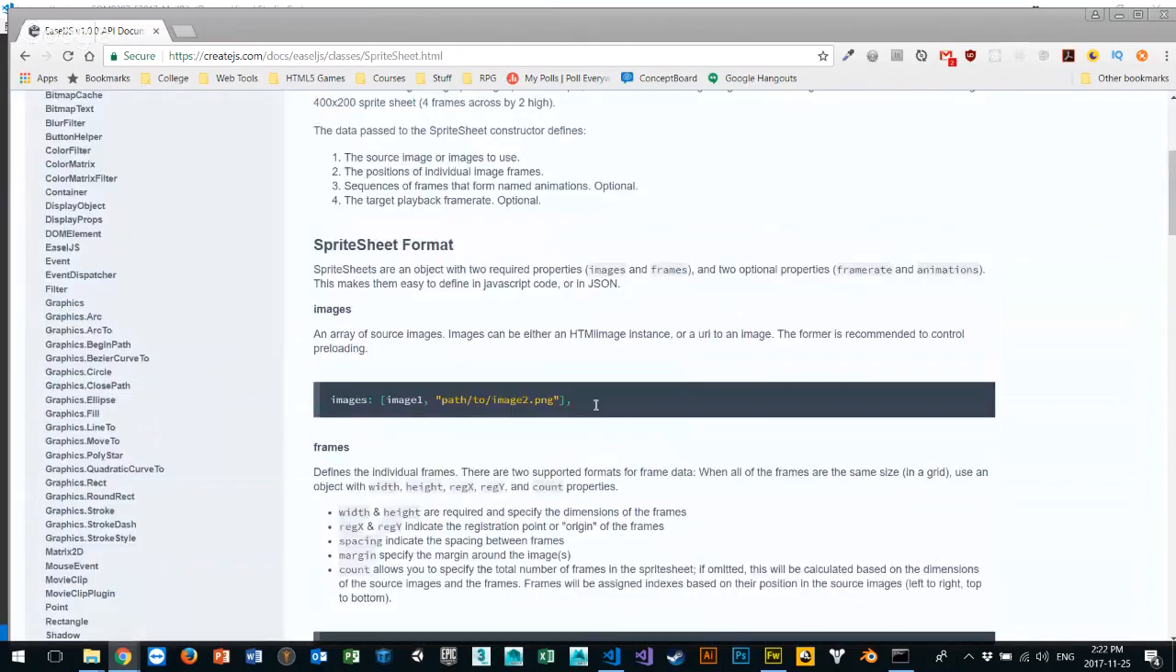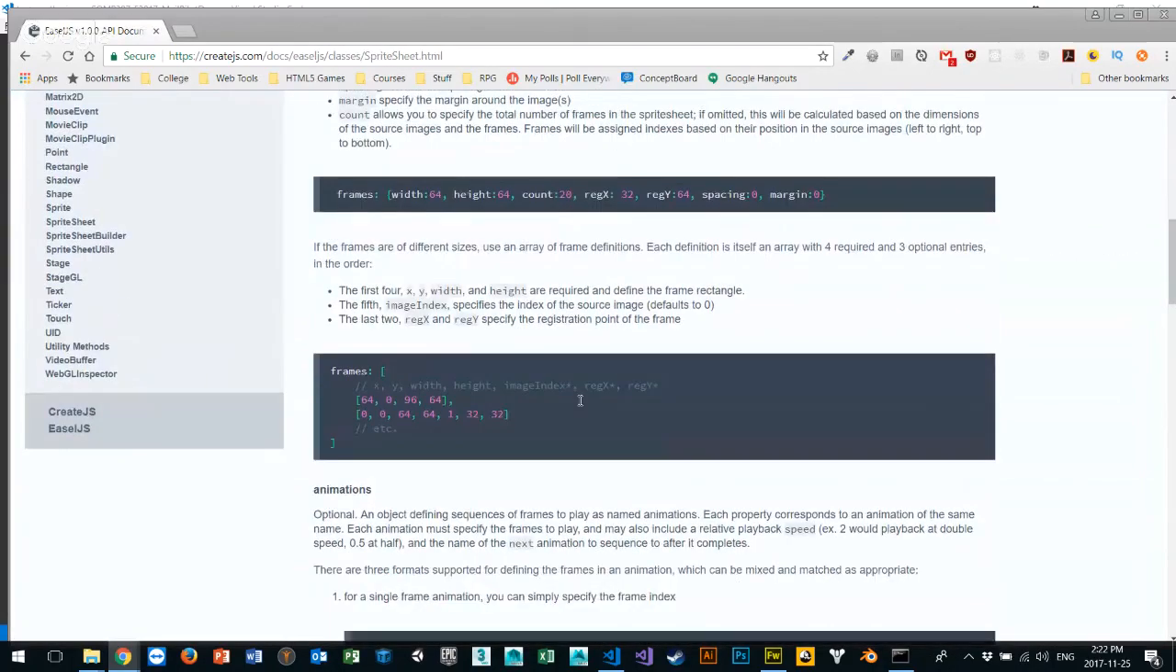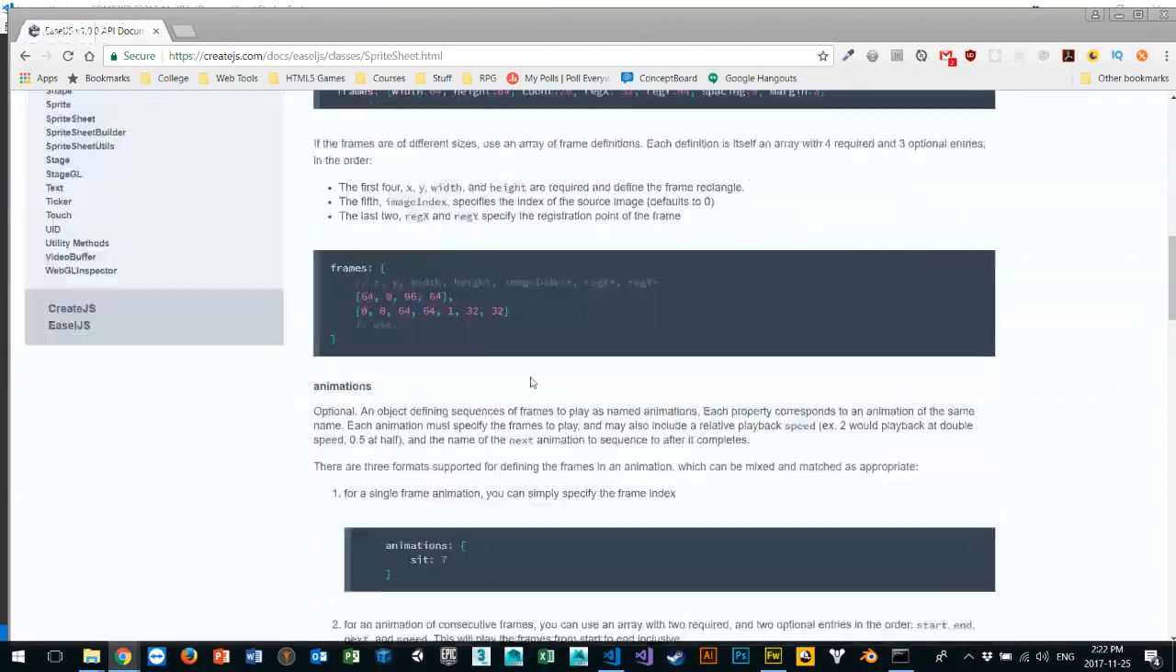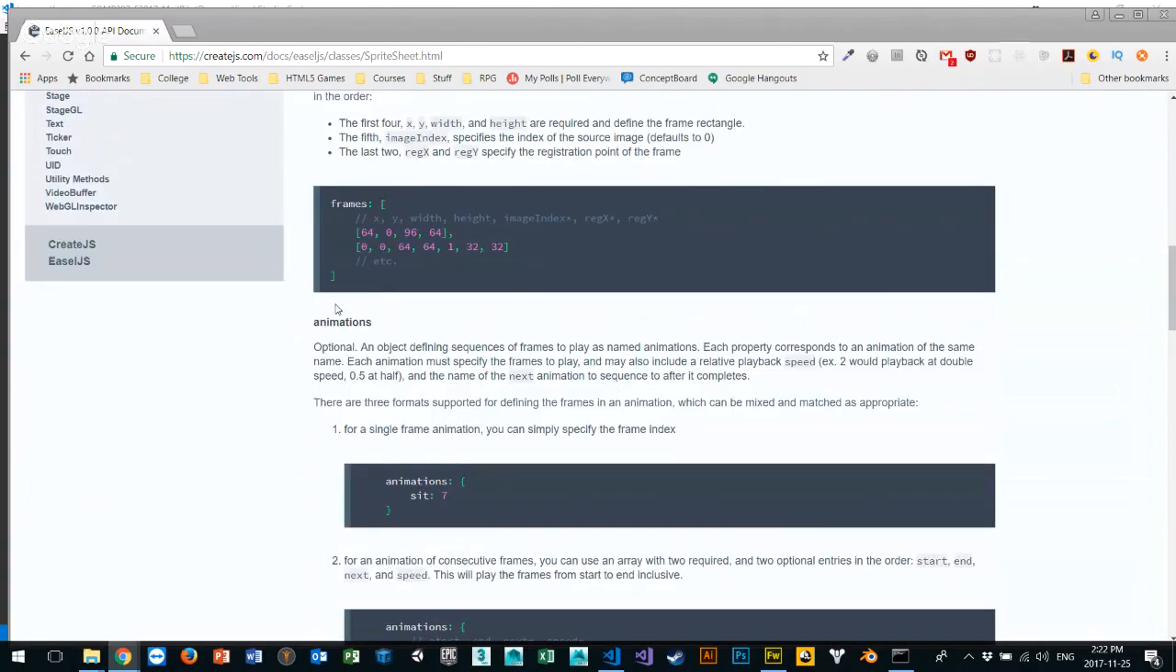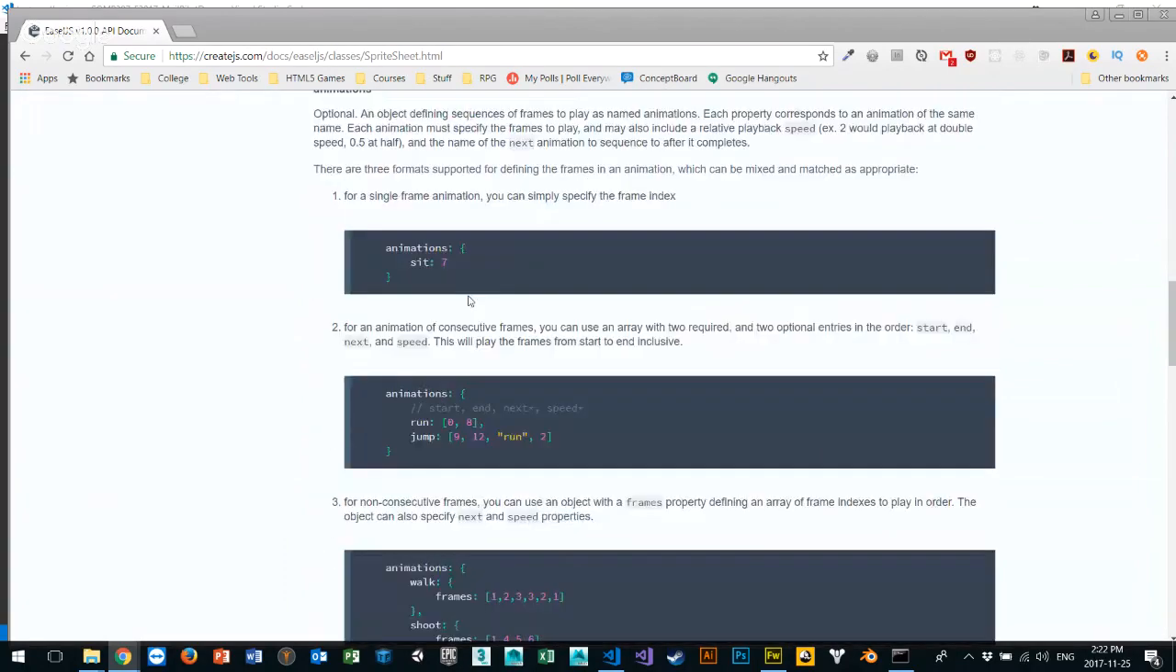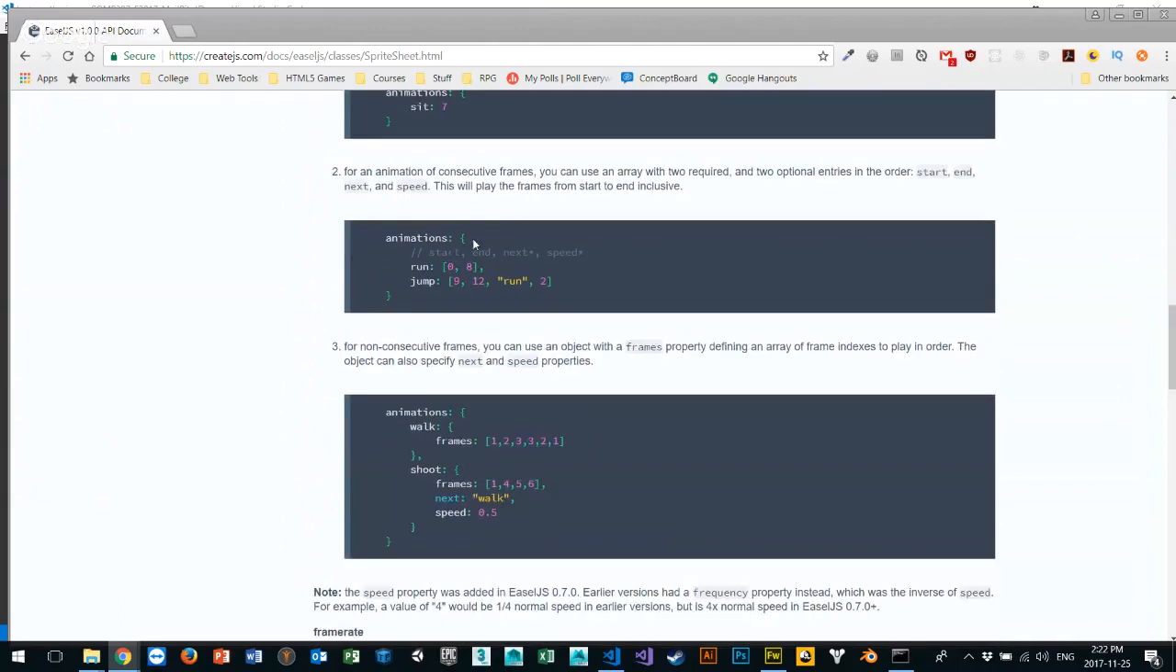Under sprite sheet, it actually shows me a couple of hints. It says this is the frame layout. If you want to understand the frame layout for the sprite sheet, it's width, height, count, the regX, regY values, spacing, and margins. You can add all this to each of the frames. I don't need all this stuff. Here's what frames looks like, and here's what animations look like. I can do this, and I can also do this.